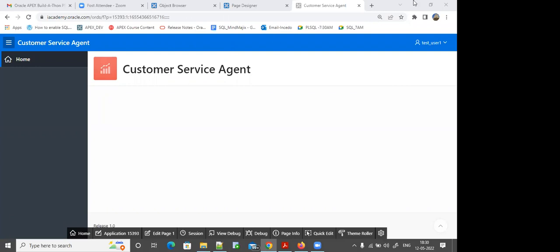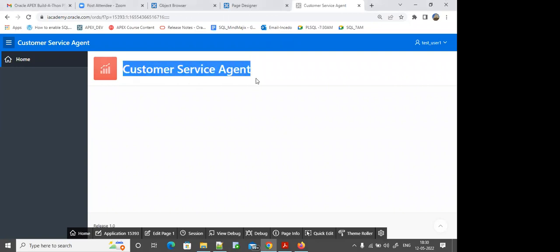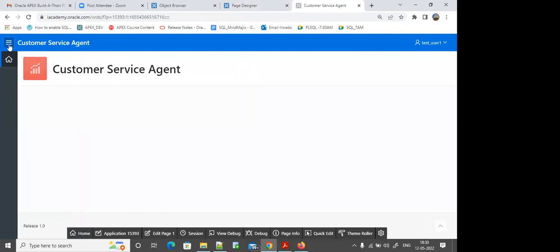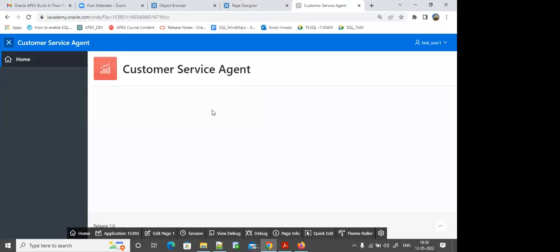Okay. So now you know how to change the application name here and then here. Now I want to add a new page to my application. Here it is blank, only the home page we have. Apart from that, we do not have anything here. So now I want to add a new page to my application. So how do I add it?